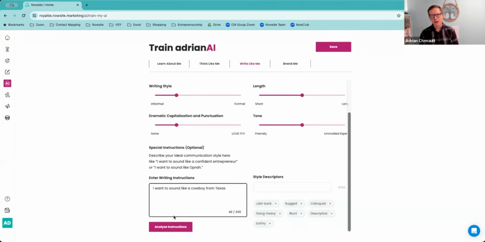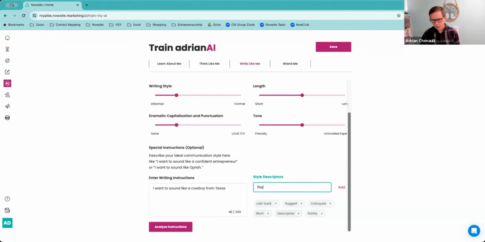And so maybe slang heavy isn't quite what I want, right? So maybe I go, okay, slang heavy isn't quite right. Let's say I want it to be plain spoken, right? So I can take one off, I can add one. You can have up to 7 descriptors for how you want to sound to fine tune this. And obviously you can come back and play with this anytime, right? So maybe plain spoken sounds a little too plain spoken. Maybe earthy, I don't know. You can always come back here and make changes, but this is giving you this fantastic way to really have your AI sound like you.